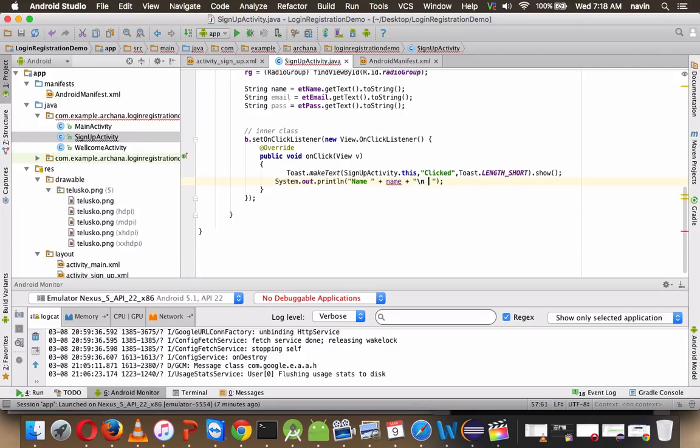Then next thing we'll print is email on the next line. So we'll say \n. We'll say this is email plus, and that's email. The next thing we have is what? Password. So we'll say this is password, and that's my pass. Okay, and everything is good.